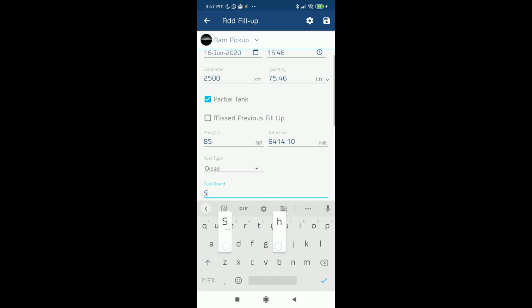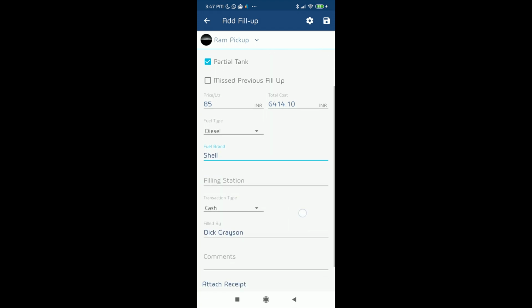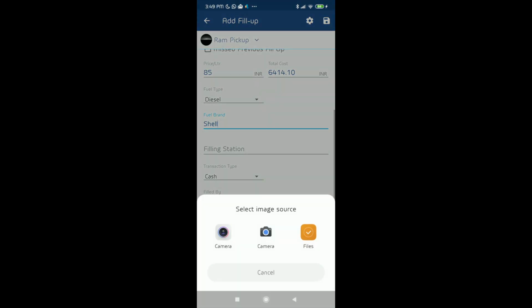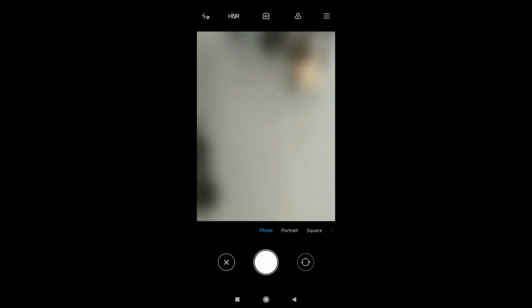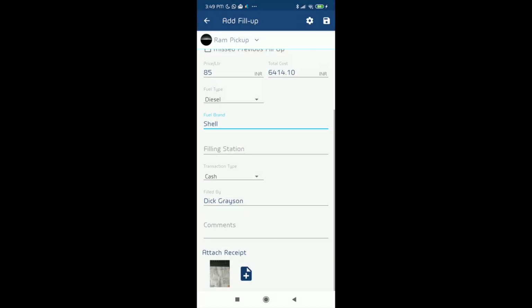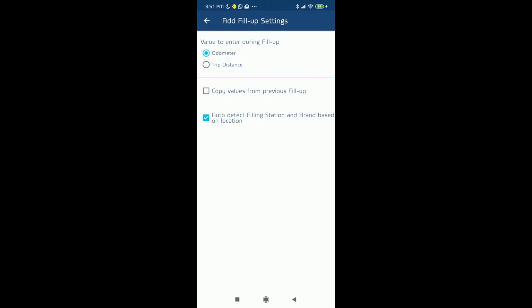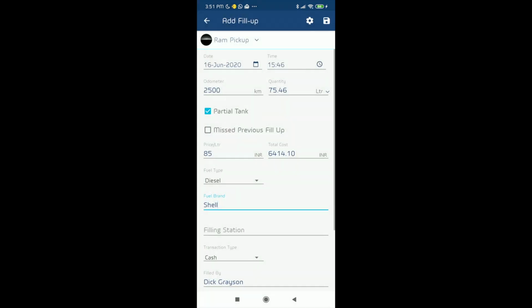In case of drivers, the driver's name is automatically filled in the filled by section. You can attach receipts to the fill up either by clicking a picture of the receipt or by selecting the receipt from the phone storage. Configure your fill up settings by clicking the Fill up settings icon. Once you're done entering all the information, click Save.